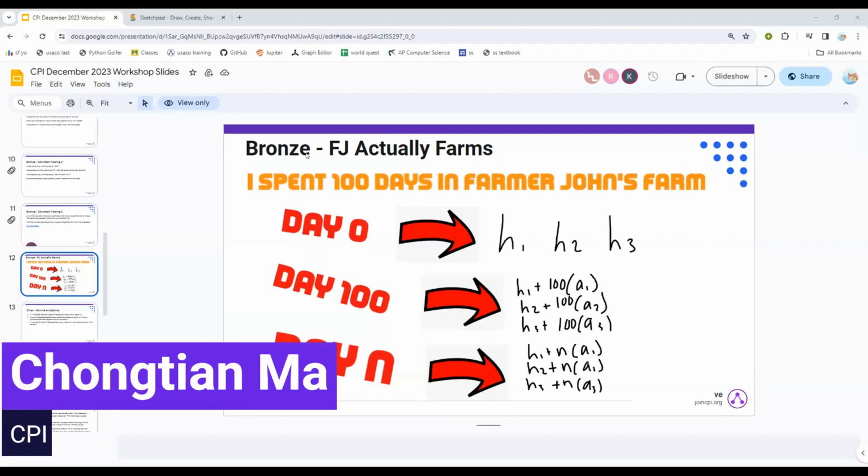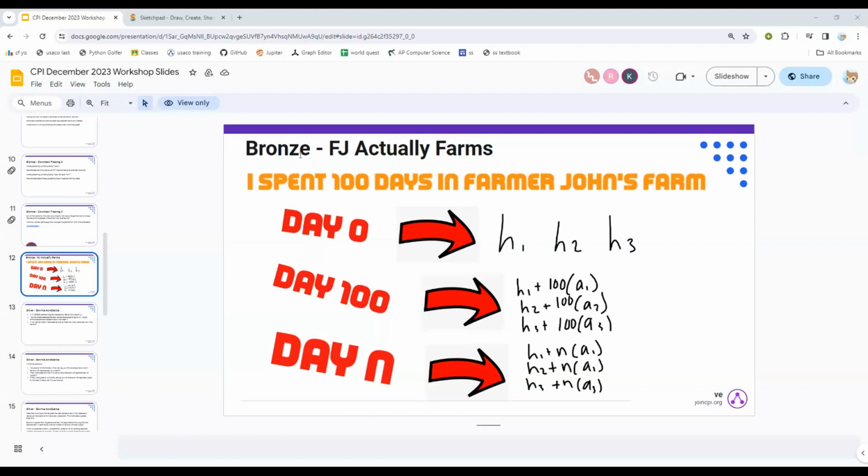For this problem, to just reiterate, you have a row of plants that you're trying to grow for a certain number of days, and each plant has a specific height. Let's say plant one has H1, plant two has H2, and plant three has H3. After each day, the plant grows by whatever. So the i-th plant grows by Ai. So on day 100, the final height of the plant is H1 plus 100 times A1.